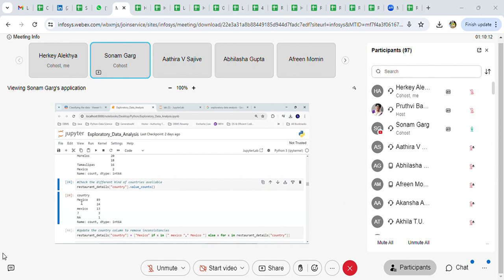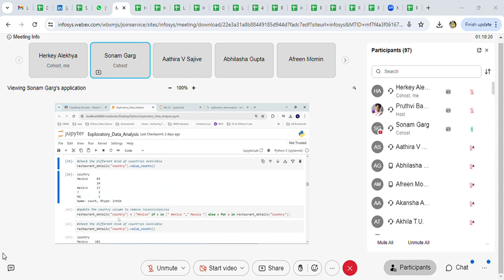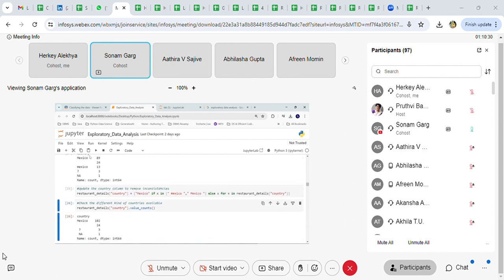So Mexico is written in different ways. We have country question mark as country. We have NA in place of country. So wherever it is Mexico, replace it with Mexico. You can try this, then take a count. So at least all the Mexicos will be combined here till now.